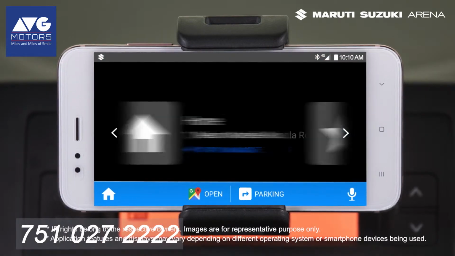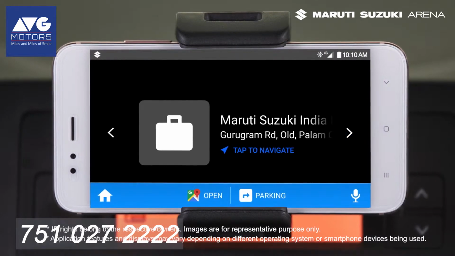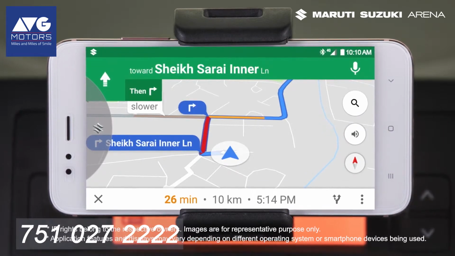To access all your saved destinations, tap the directional icon. Now choose your desired location and tap to get directions.